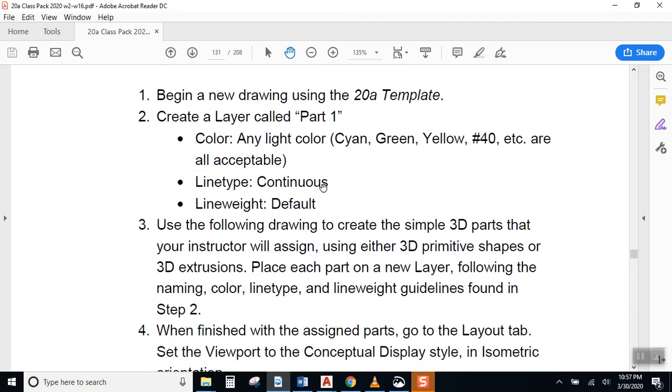Okay, now the color for your layer can be any of the light colors. At printing time, if you're using white, well then your model's going to be a big black blob on the piece of paper. Same thing with these dark colors like red and blue, even magenta. So try to stick with cyan, green, yellow. Number 40 is an orange color. Number 30 is a peach color. Anything that's light is an acceptable color.